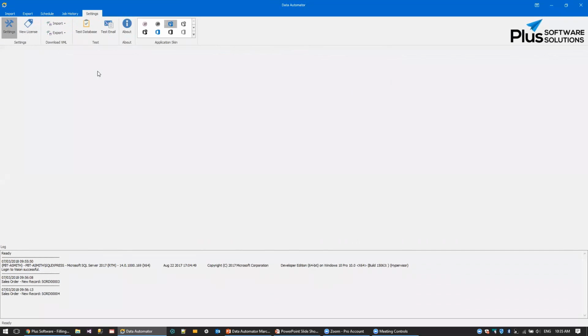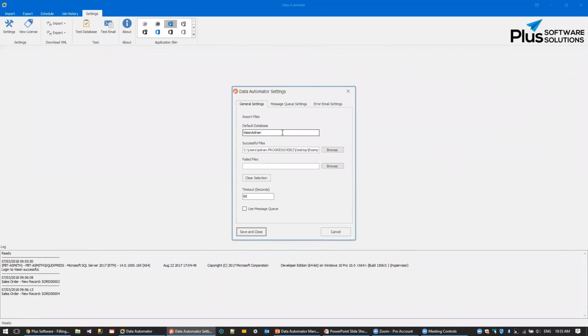Underneath the Settings tab, we have a Settings button here. We've got a few different things here that we can configure. We've connected this to a Vision database. So for initial configuration, you need to put in the SQL database details.